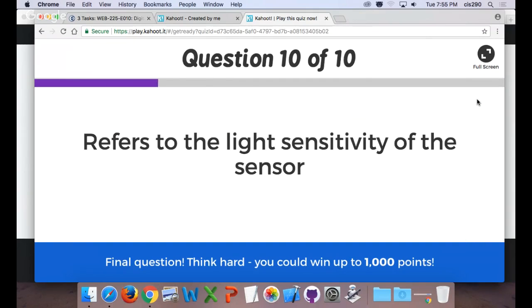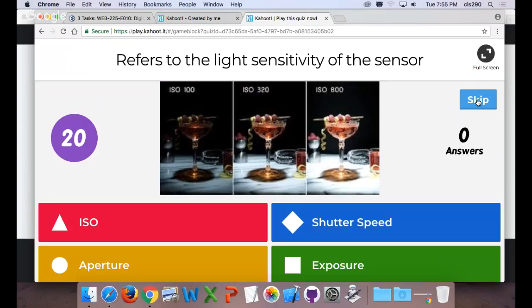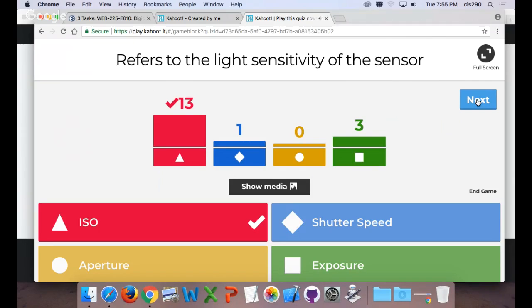Refers to the light sensitivity of the sensor. ISO, aperture, shutter speed, exposure. Again, look at the picture. It will help. Or not. Yes, ISO is the answer on that.